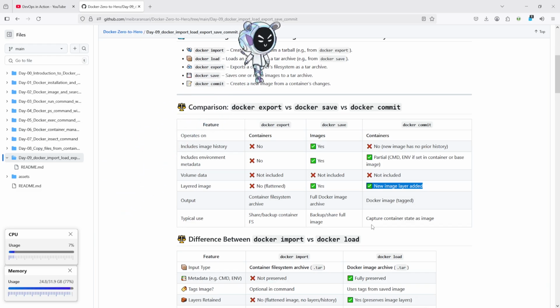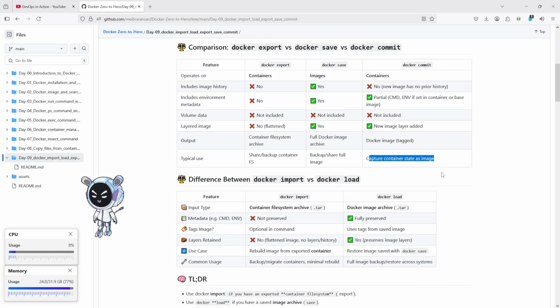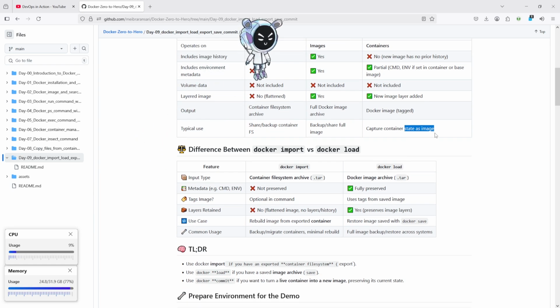Okay, and you can see here it is typically used to capture container state as an image. So the existing state of a container you can capture as an image after installing anything or adding files, but that must not be in a volume, right? So let's see what the difference is between Docker import and Docker load.